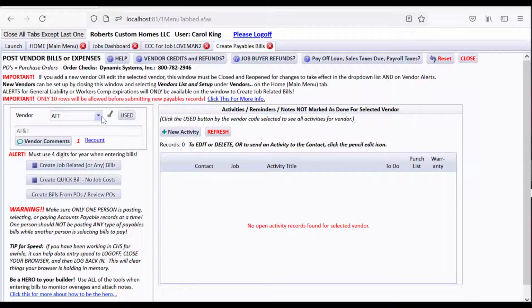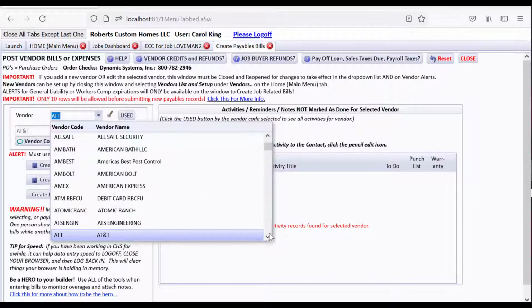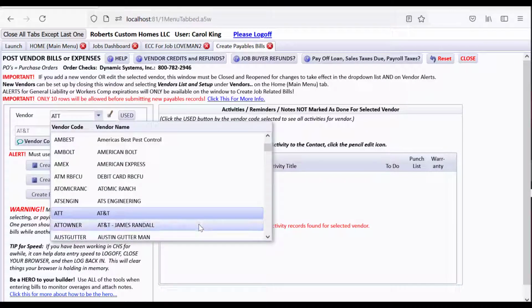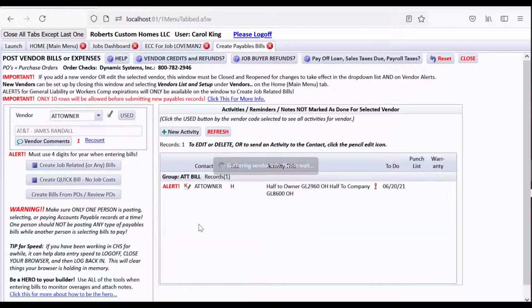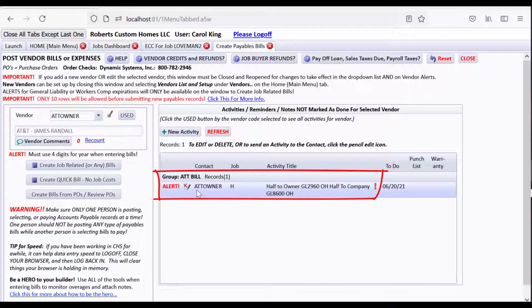Let's do a little bit different AT&T bill, and that happens to be the one that goes to the owner of the company, James Randall. Now notice over here a note or alert, so that let's pretend that the owner comes in, hands us his bill, and says, I want 50% of it posted to the office and 50% to personal. So half to owner, GL 2960 overhead, half to company, GL 8600.